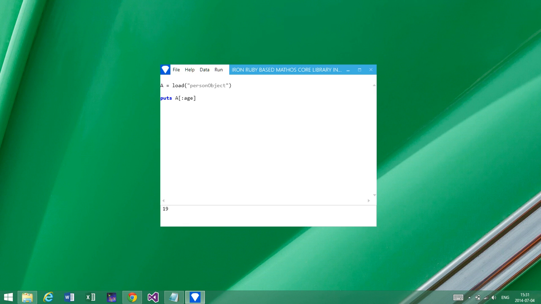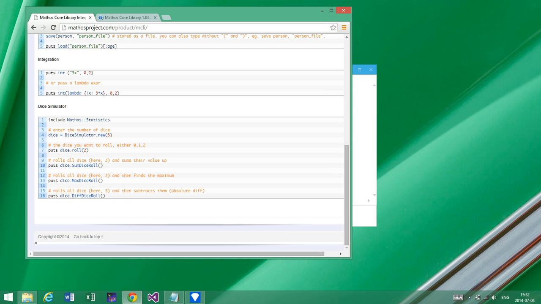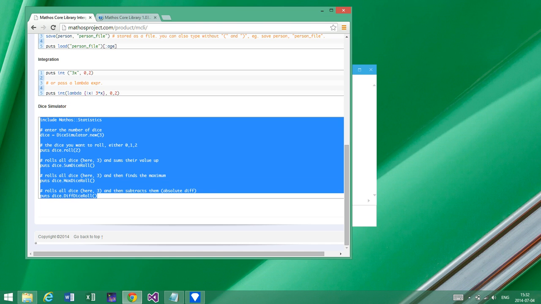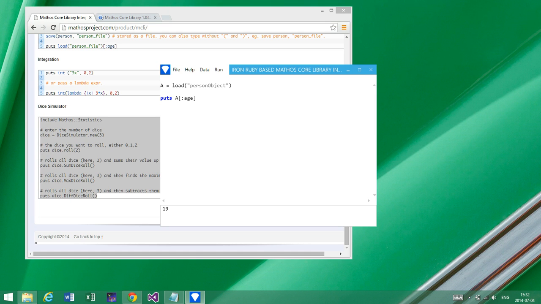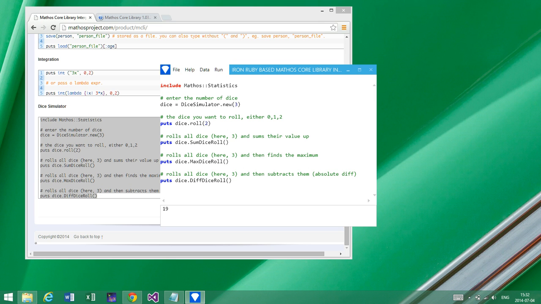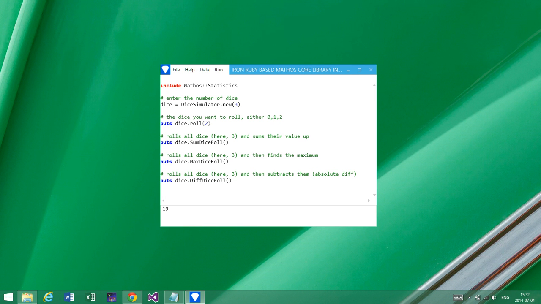Now, to finish this off, I'd like to demonstrate a third thing, and that is the ability to access features available in the Mathos core library. And we can actually get some of the examples here from the official page for this project. I'm just going to copy all of this into this. So I'm creating a new instance of the dice simulator. I'm saying that I want to have 3 dice here, and then I want to roll the dice 2 times, and different times I will get different results.